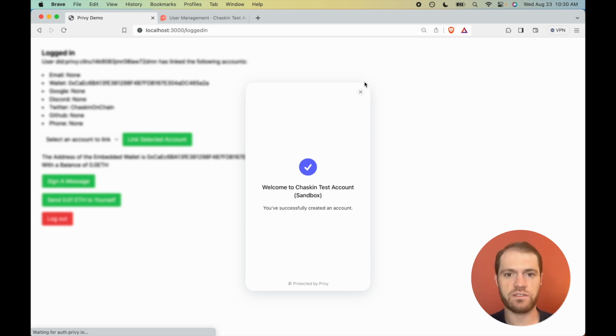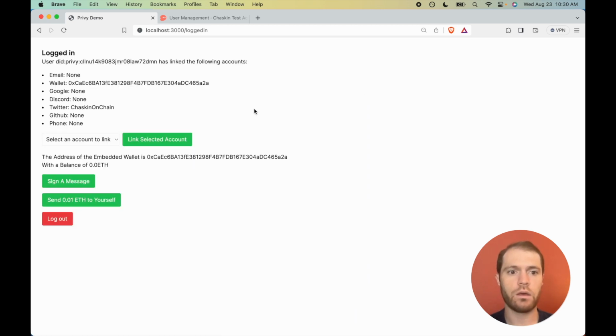And there we go, we just successfully created an account with Privy. Using Privy, we use our Twitter account to create an Ethereum wallet. So now our private key is stored in this application. How cool is that? We can see here the address of our embedded wallet, our balance is 0, and we can see what other socials are linked to it. So right now it's just my Twitter account and nothing else is linked.